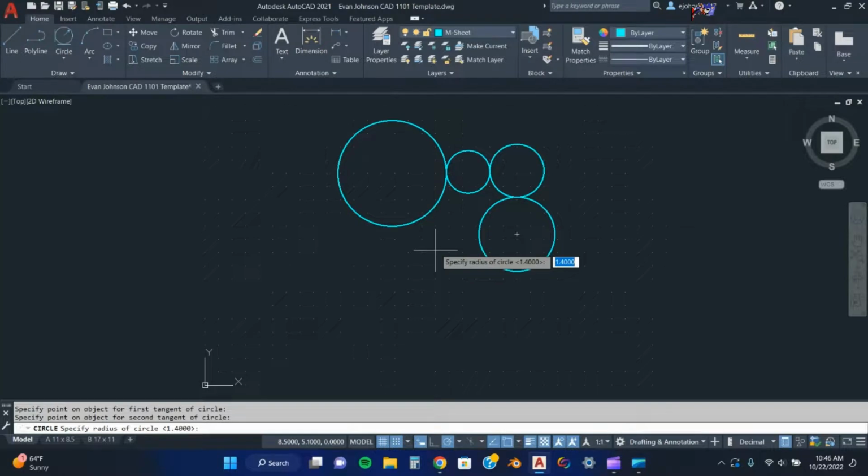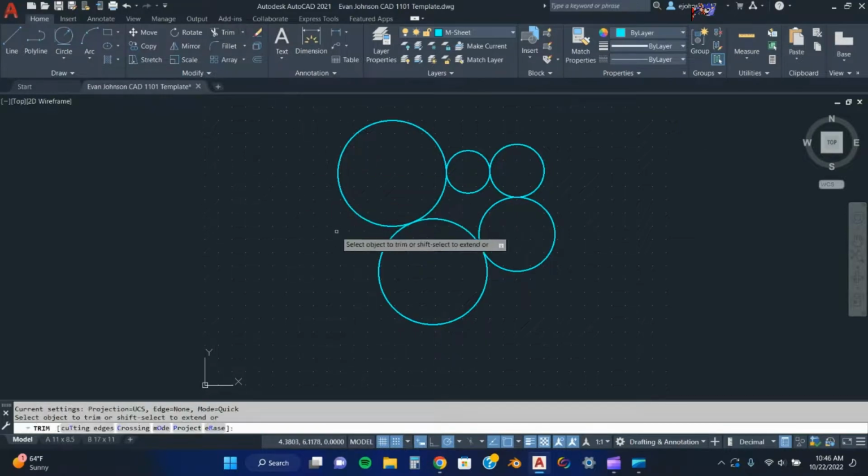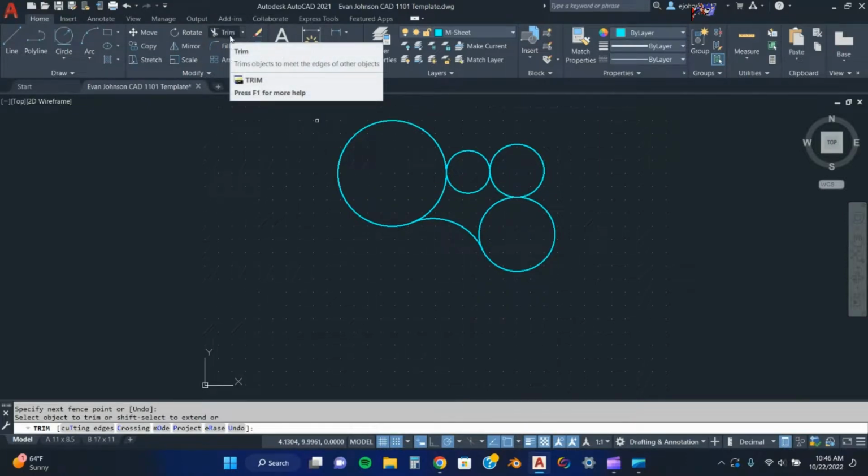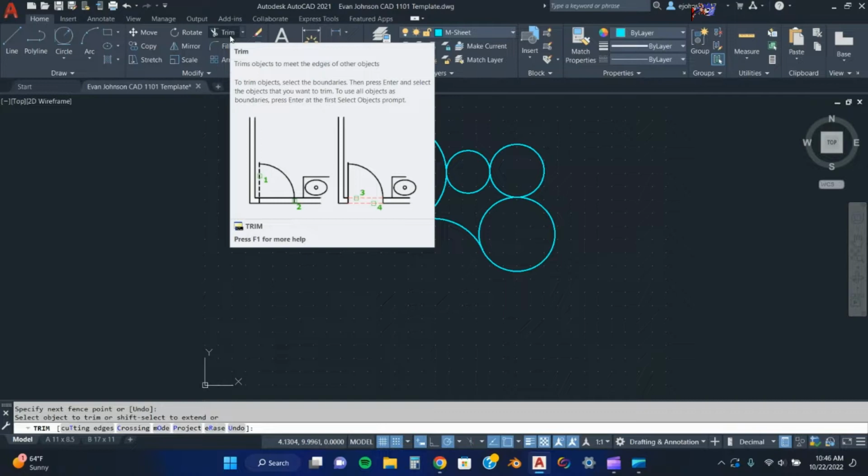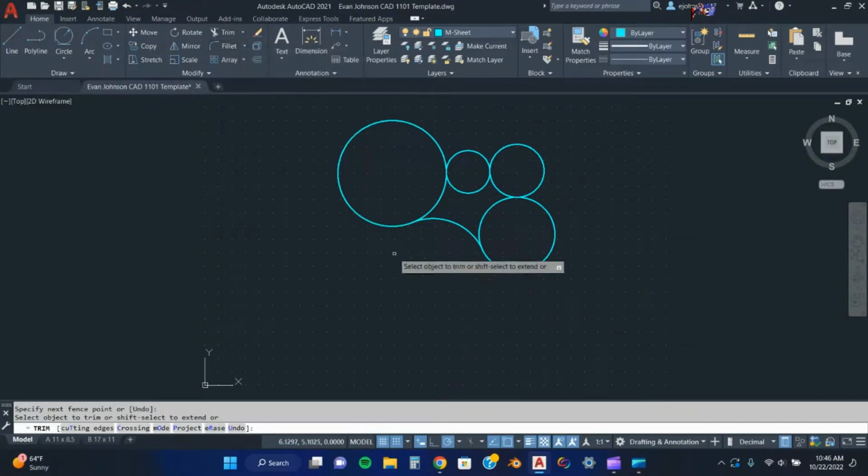And then we'll say the radius. So let's say our radius is 2, just for fun, and we have a circle with an arc connecting these two circles. If we wanted to trim away the rest of it, we could just draw a line with the trim tool. The trim tool is pretty handy. It allows you to trim objects that meet edges of other objects. So now we have an arc in here that's kind of moving into arcs, but that's a whole other video.